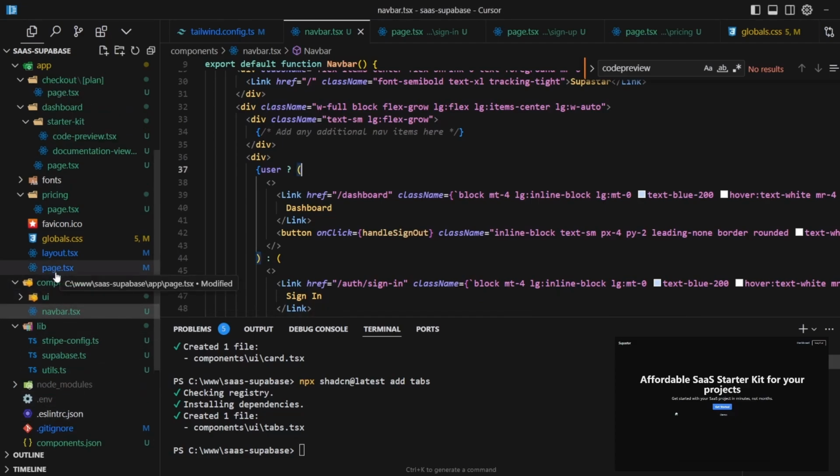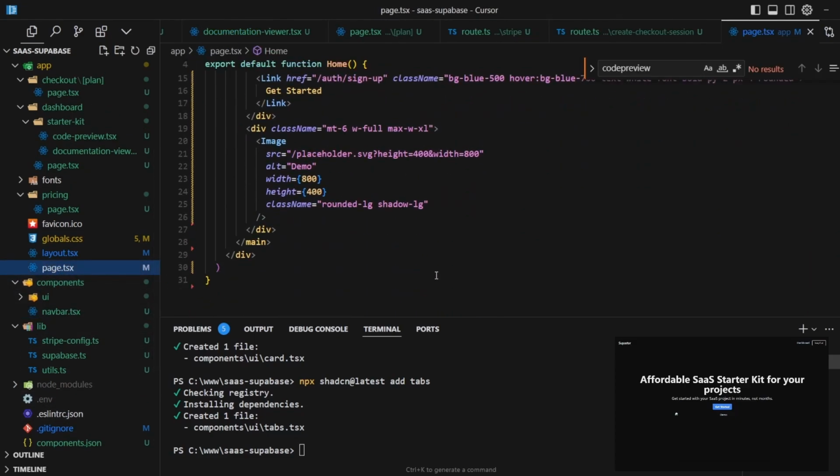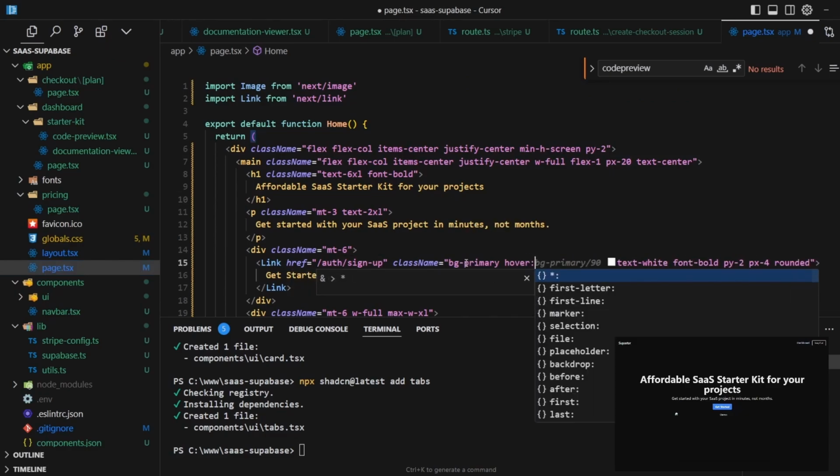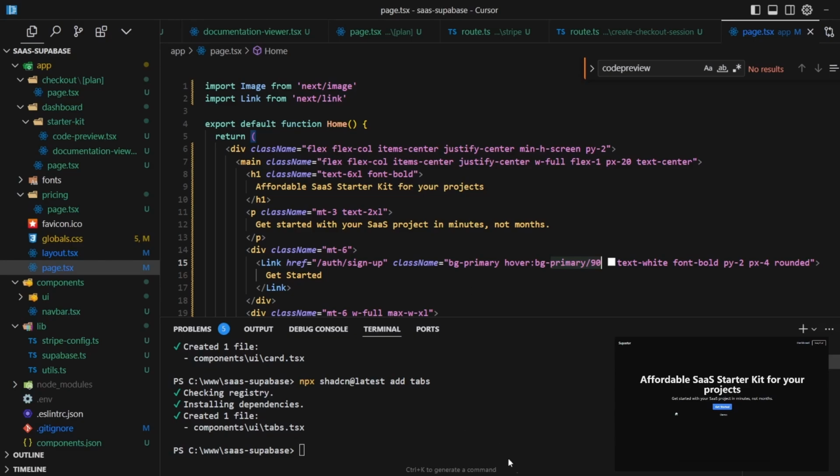We will go to page, to landing page in our app, and there we will fix it also, so background will be primary for our button, and when we hover it, we will use also primary with opacity 0.9. Text we will set just to black, that should be fine.